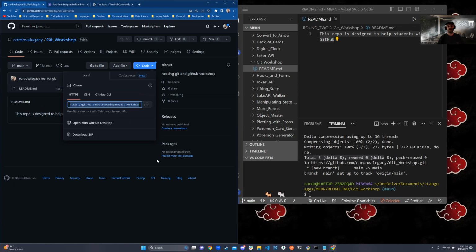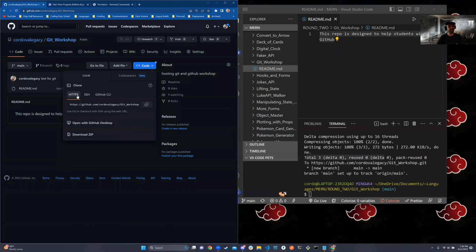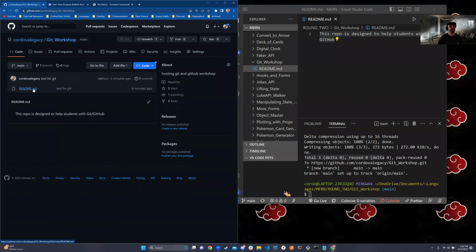And I will give you a full disclosure. I've seen a lot of people try to push up, or I should say set their remote origin to an SSH. This will give you problems, so don't do that. Use the HTTPS, right? Use this URL right there. But we have our file up here.